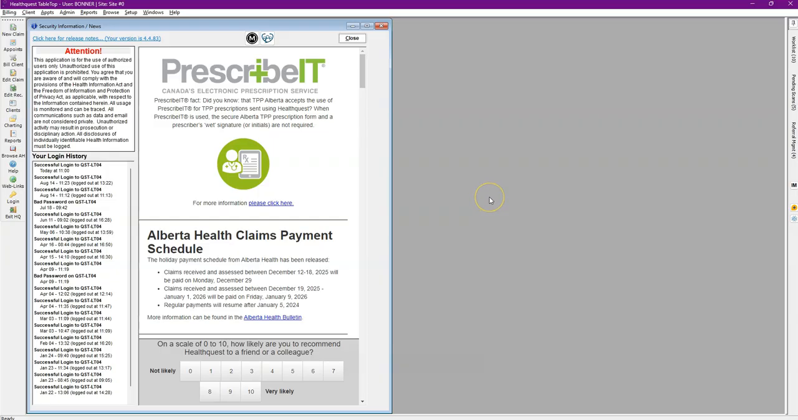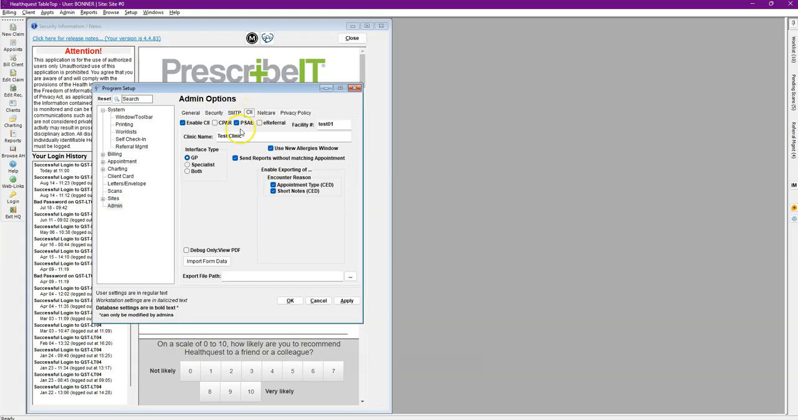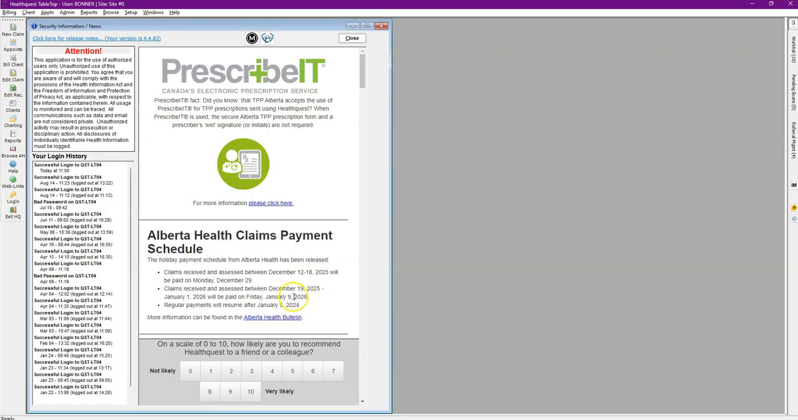Enabling Patient Summary. To enable Patient Summary, a clinic administrator will need to go into Setup, Program Setup, Admin, CII, and ensure that PSAB has been checked off. Click Apply and OK to save the changes.